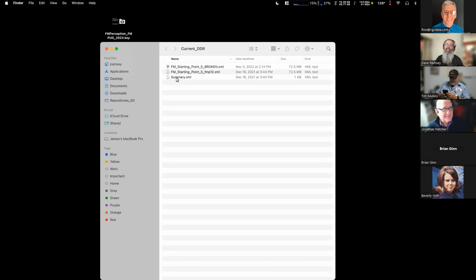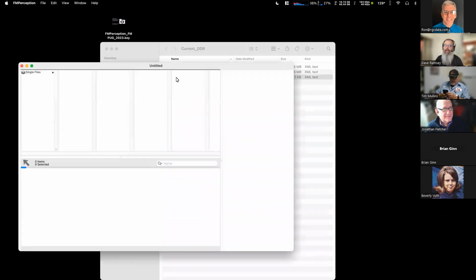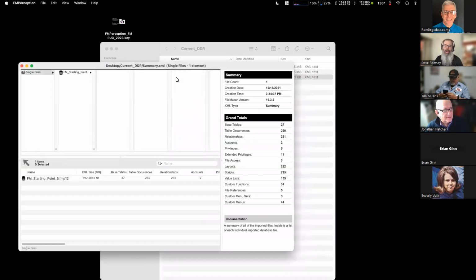I can double click on this summary.xml file and it opens in FMPerception and the import process is done.